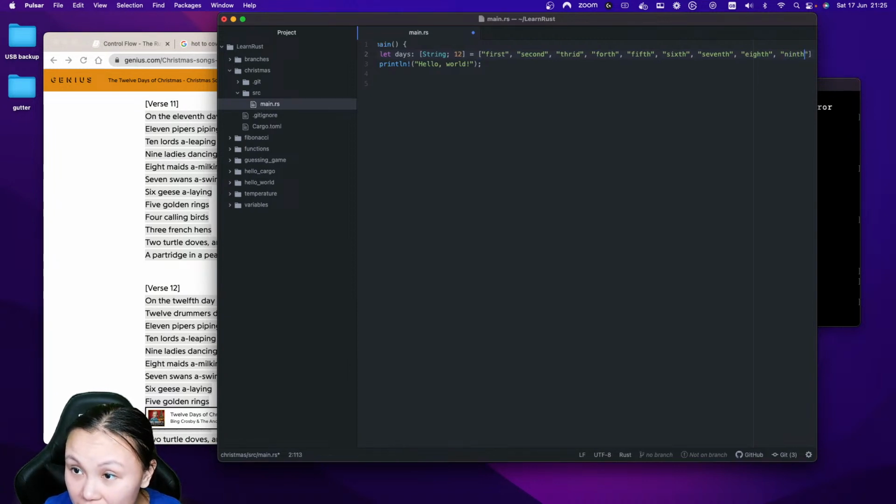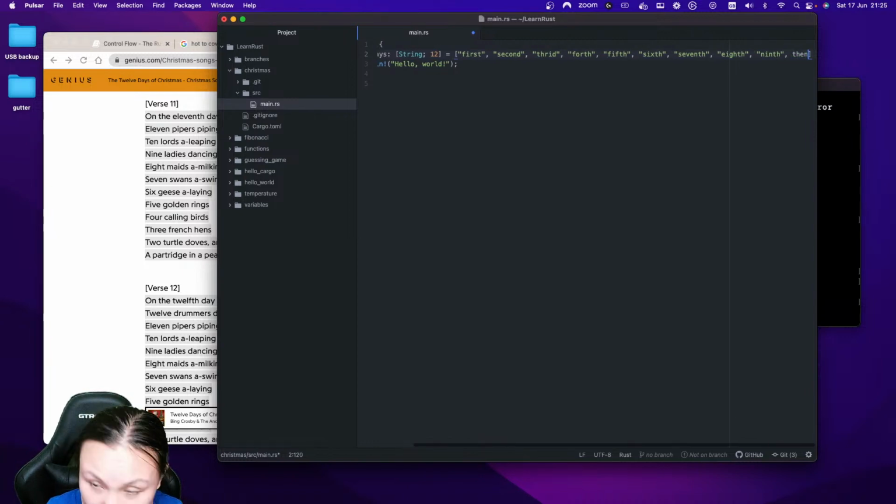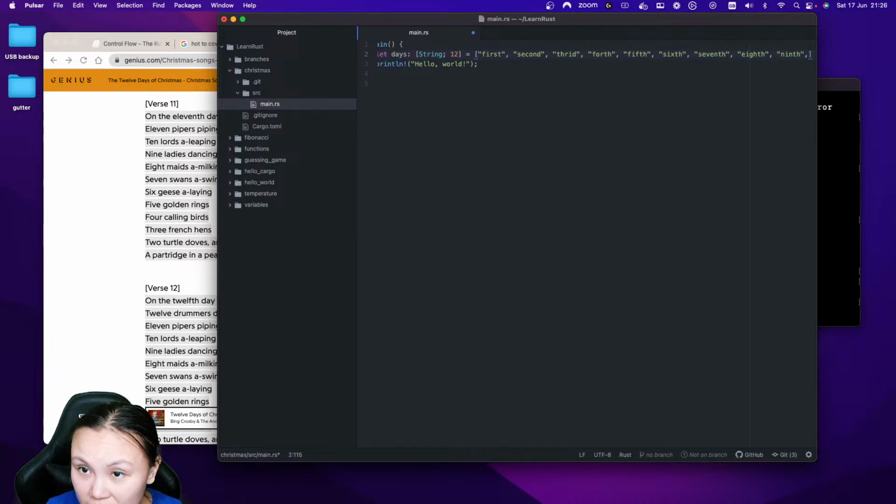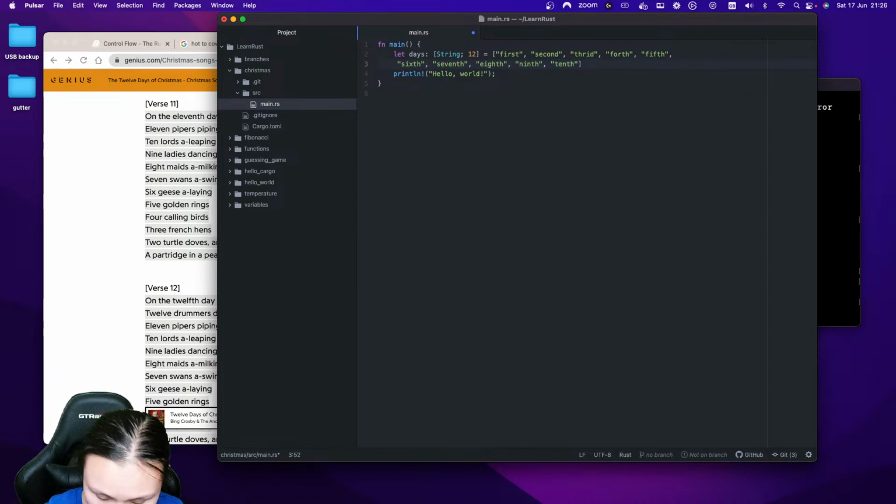No, 9th is correct like that. 10th. Okay, I really have to break it. I hope it won't complain if I do that. 10. And then 11th. 12. Okay. Semicolon. Whew. So print hello world is fine.